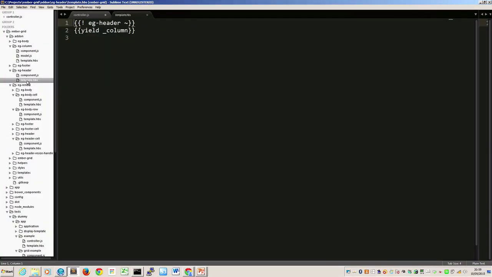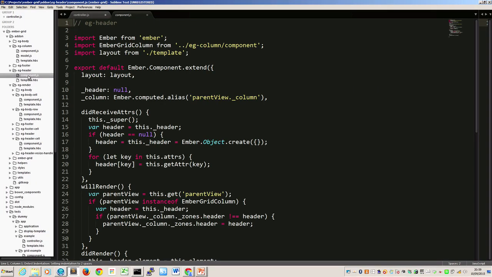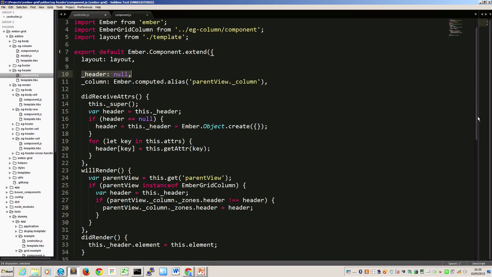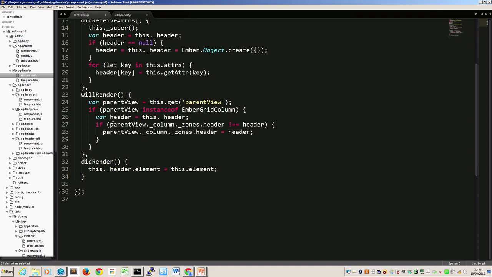So that magic is being done by the header component. What this does is when it receives its attributes, again, we just stick them onto the header. And again, we've got a header here. And that is injected into the parent view, which is the EG column component. So that has an internal column, and then that has the zones object with a header object on it. And we just inject all of our attributes onto that header and stick it in.